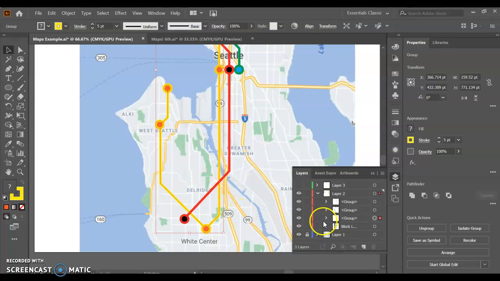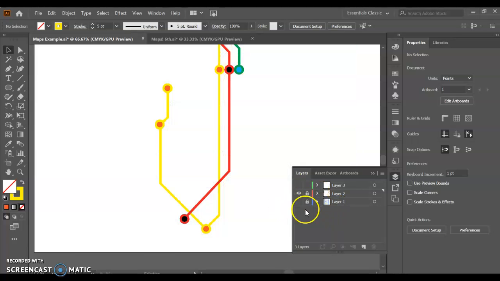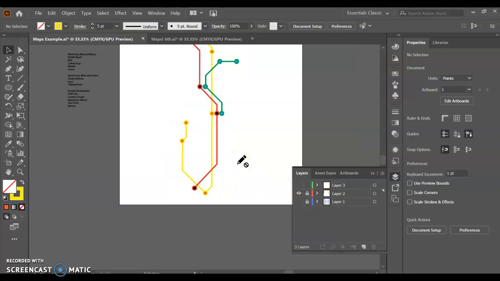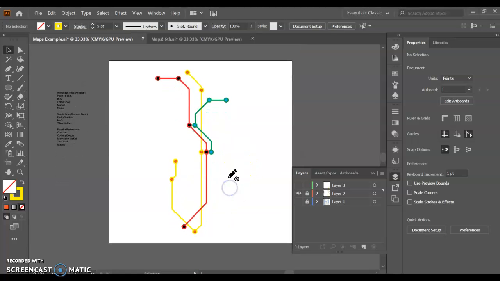So I've got that, and then that's all good. I can lock it. I'm going to take a look and see what this looks like. Oh, there we go. That is my very simple train line right there. It shows some different parts of my biography.